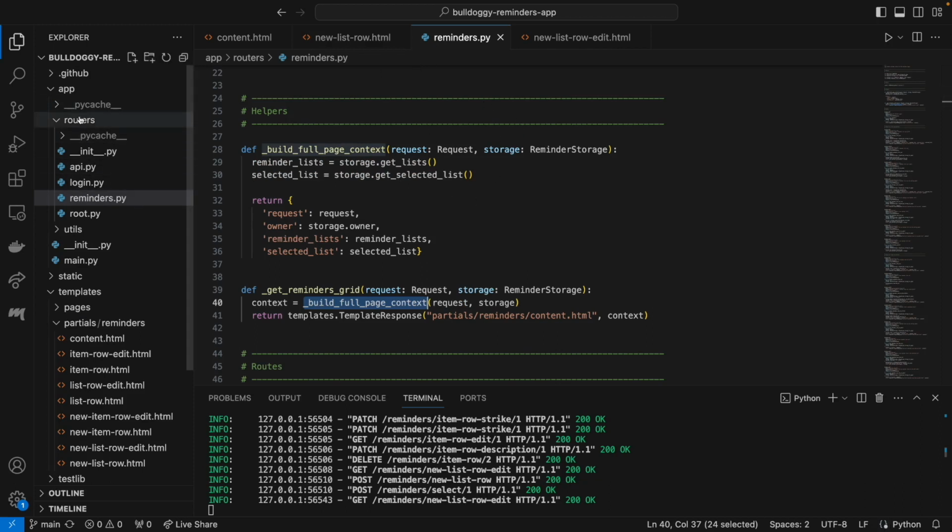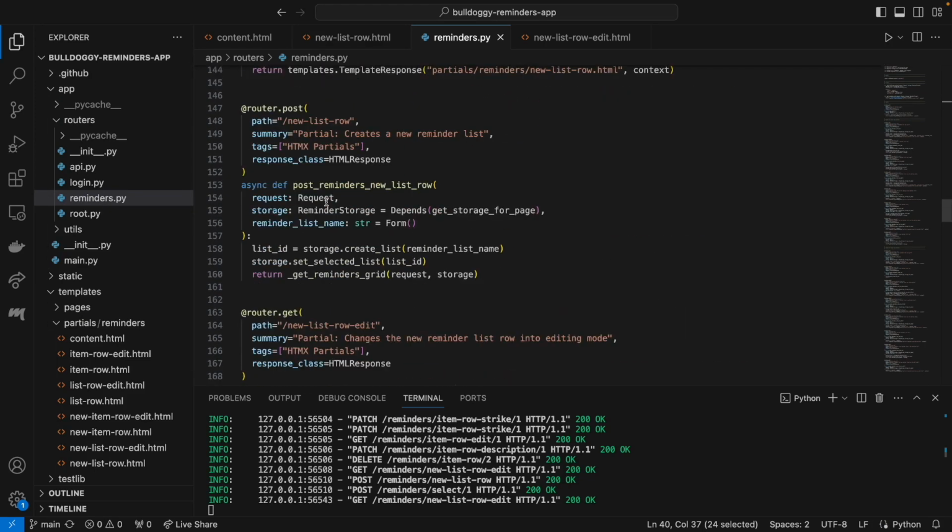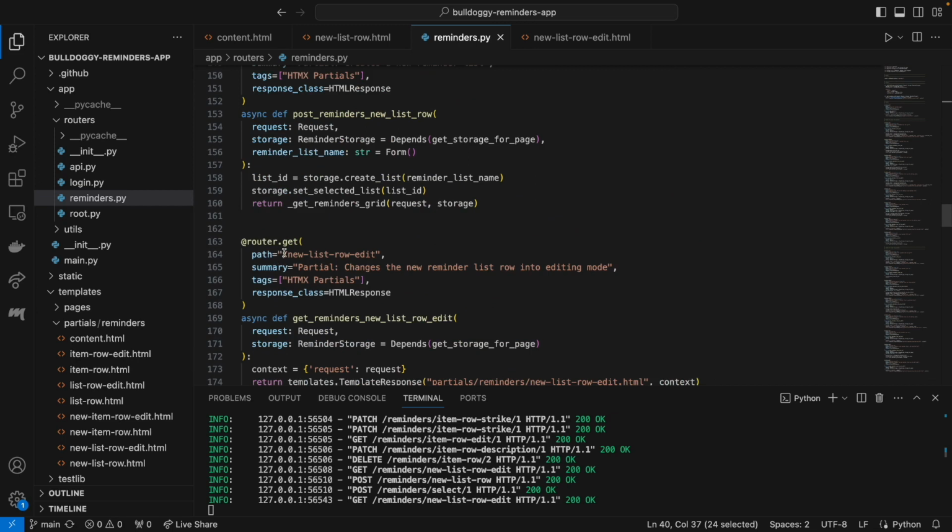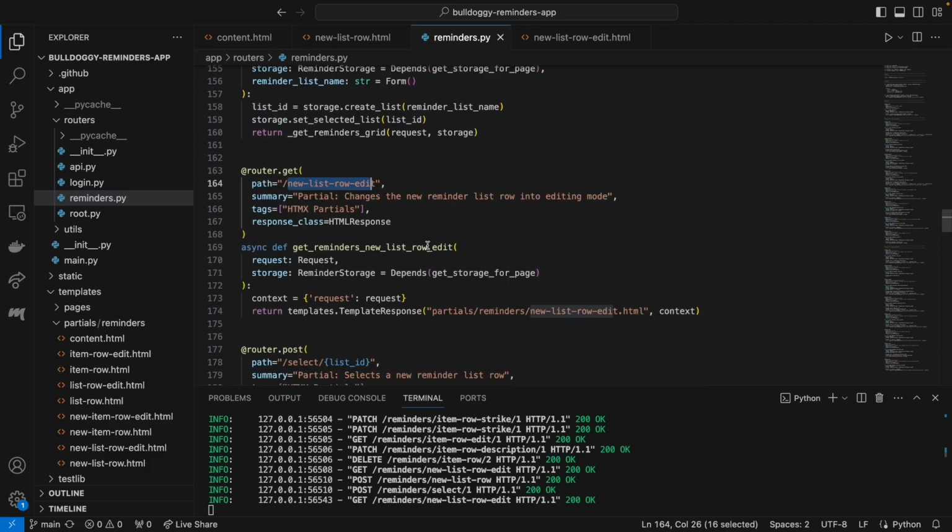It's under app, routers, and inside the reminders module. And if I look for the new list row edit get request, this is the resource or the router path for it. Get, there's a prefix for reminders for everything in this module, and then new list row edit. When I look at what happens inside for this router path, what it does is it will bundle up that request and then generate a template response from this particular partial. Partials reminders new list row edit.